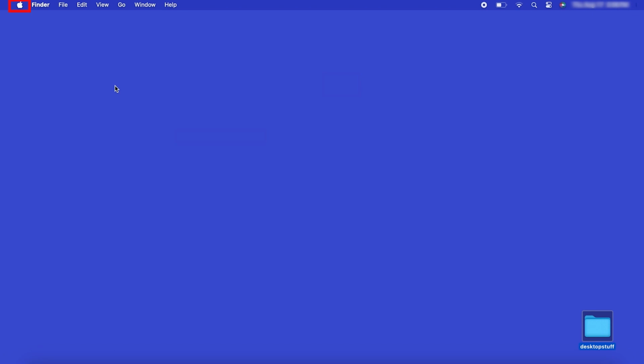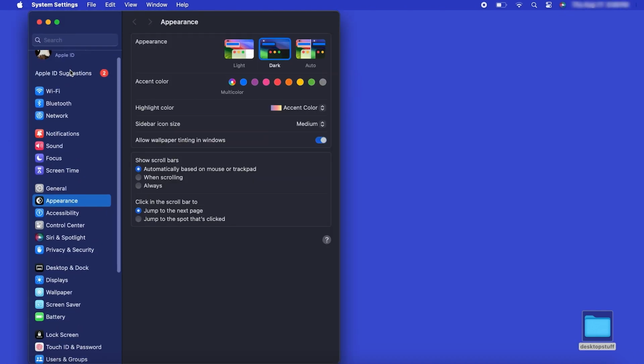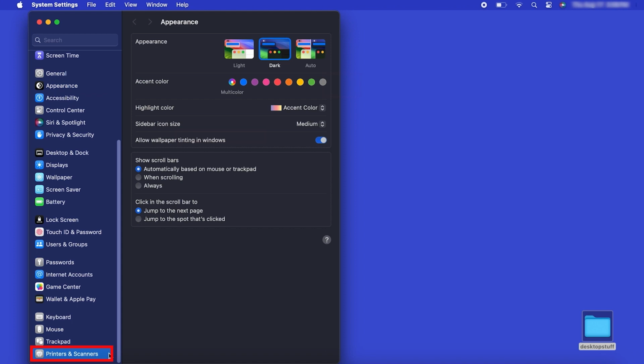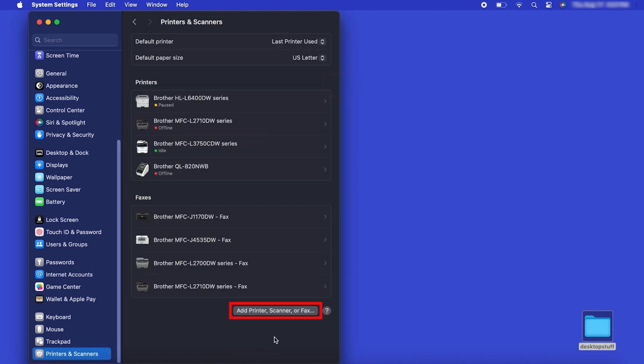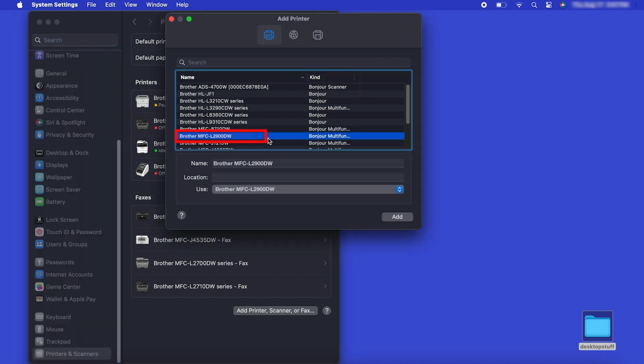In the top left corner, click the Apple icon. Then click System Settings. Next, click Printers and Scanners. Click the Add Printer, Scanner, or Fax button located below the printers list. Your machine should now display in the Add Printers window. Select your Brother machine from the list. Then click Add.